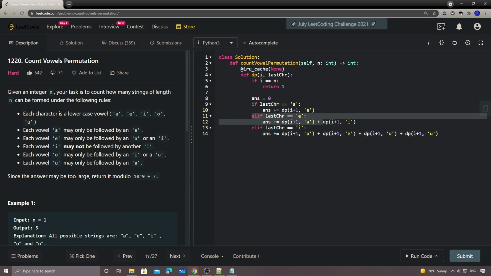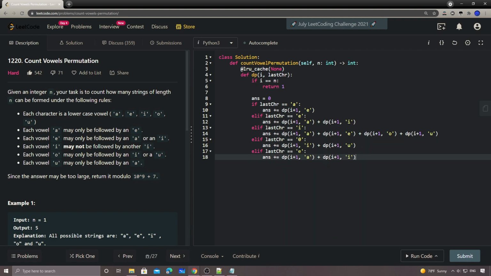Okay, then the next one is o. For o we have either i or u. And the last one is u. When it's u, it can only be followed by a. So that's that. We simply return the answer to the modular.